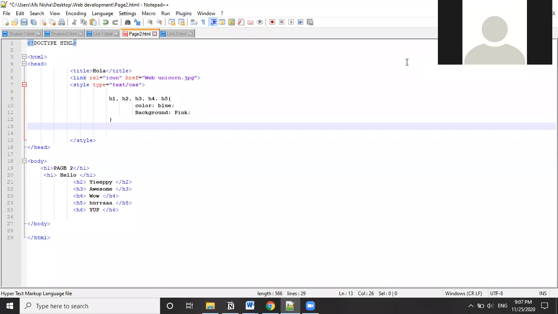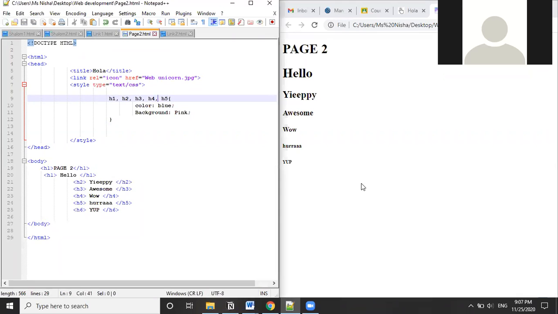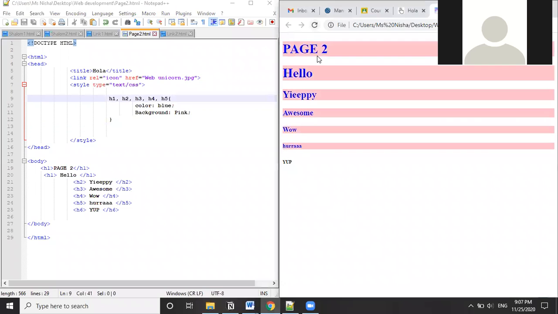See, you have added a dot over here after H4. You just remove that full stop. You see H1, H2, H3, H4, and then there's a dot instead of a comma. If you go ahead and save it, and go to your browser and refresh with F5, yes, it is working perfectly. Thank you. You're most welcome.